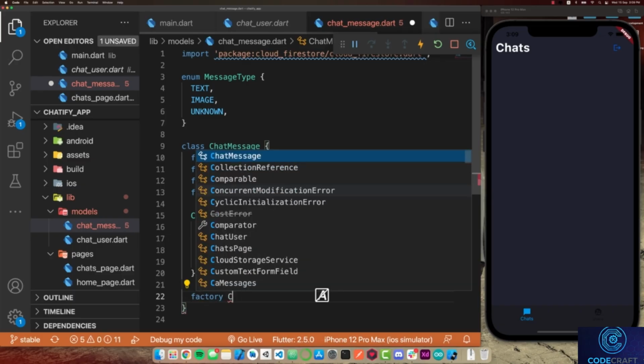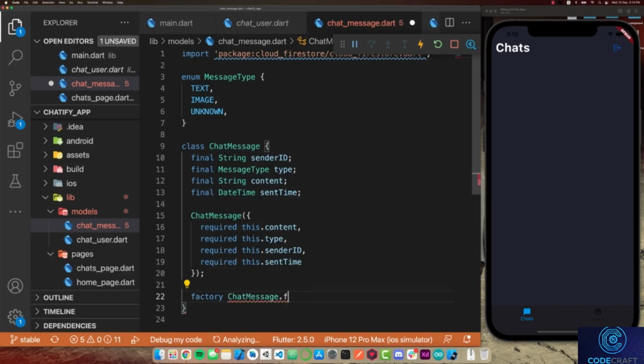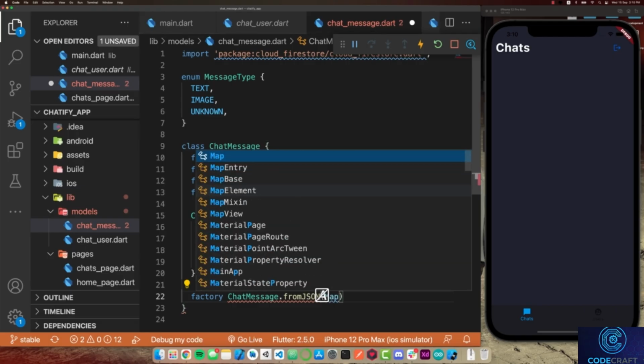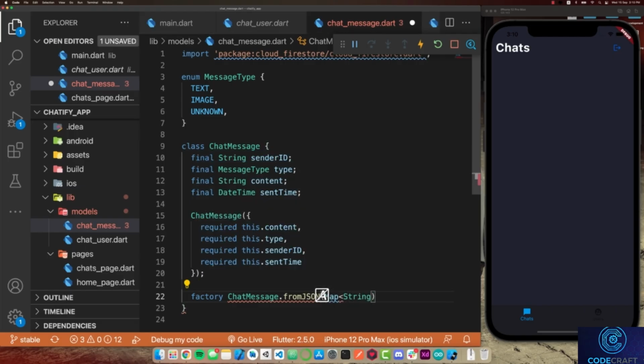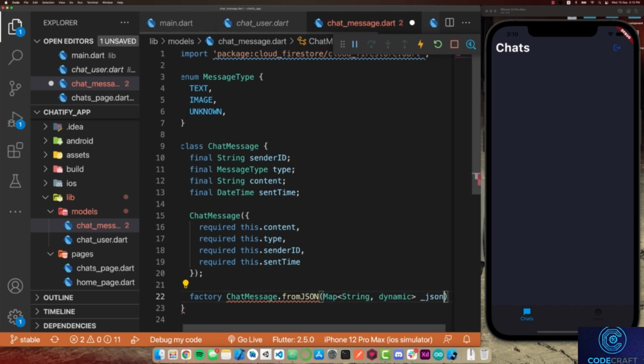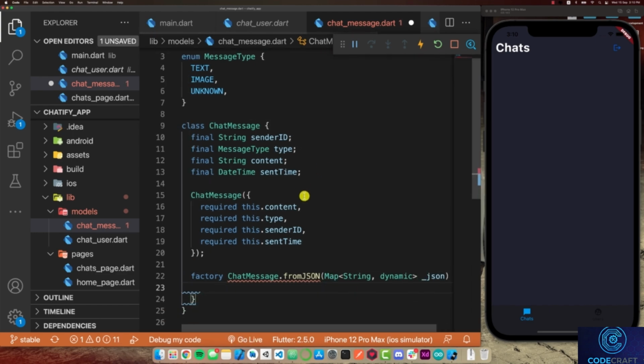So I'm going to say that this factory method is going to be chat message.from and then JSON, and inside of here I'm going to say that we'll get a map which is going to be of type string comma dynamic, which means the keys for our map are going to be string, while the values could be dynamic, and I'll call this _JSON, and then I'll open our factory method up.